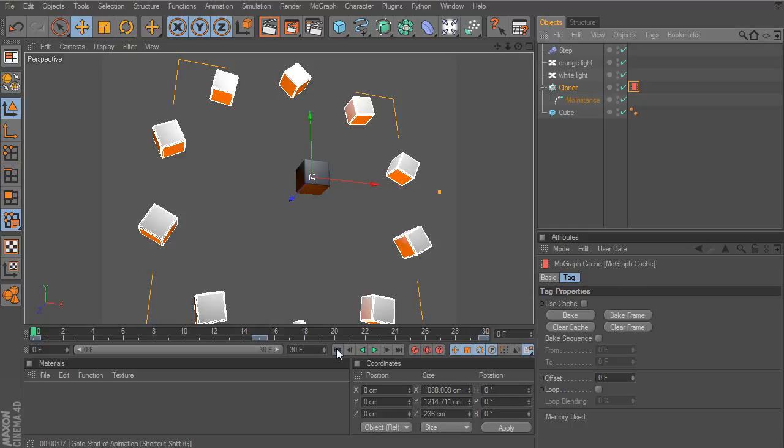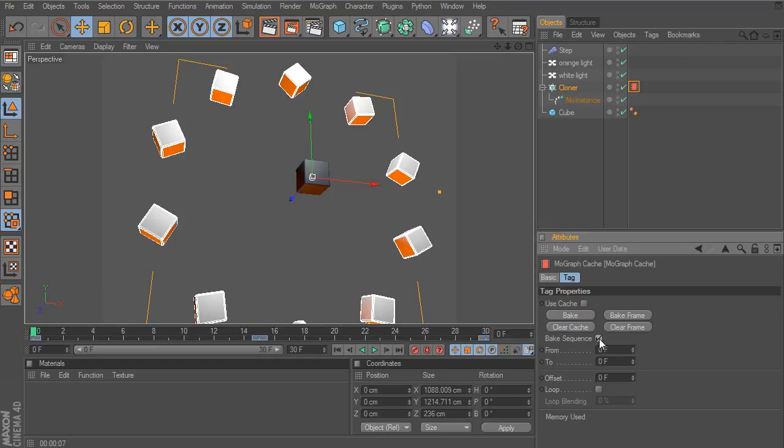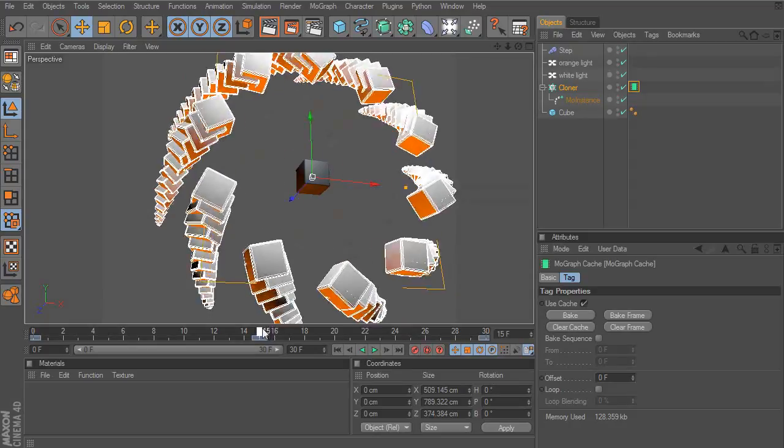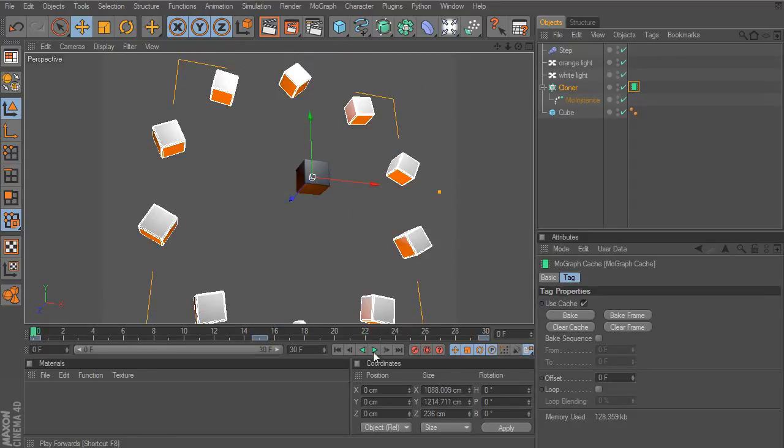So what I can do is just go back to the beginning, and we can bake out an entire sequence, or if we just want to bake certain frames, we can define those here. If this is turned off, it will go ahead and bake my entire timeline. So now if I come in and bake, you can see it's set to green, which means a cache exists, and we can see how much space that cache is taking up. Now it's set to use cache, which it will do automatically. So if I come in and play this through, we should be able to see this.